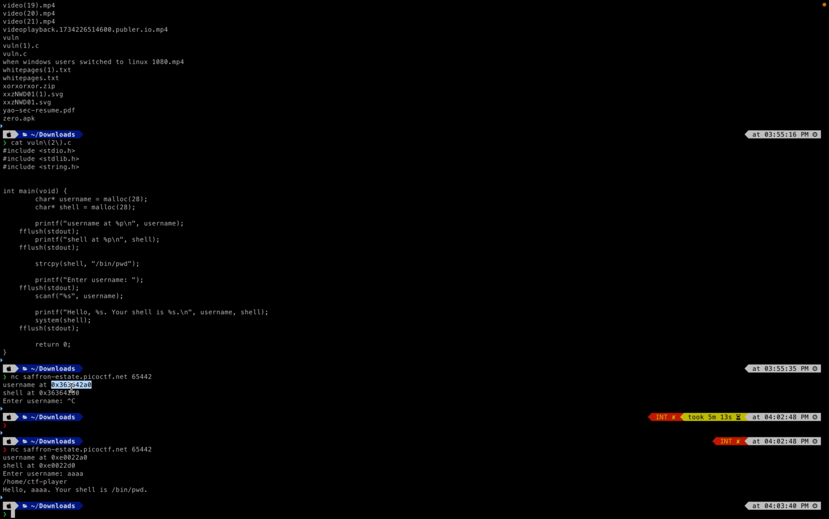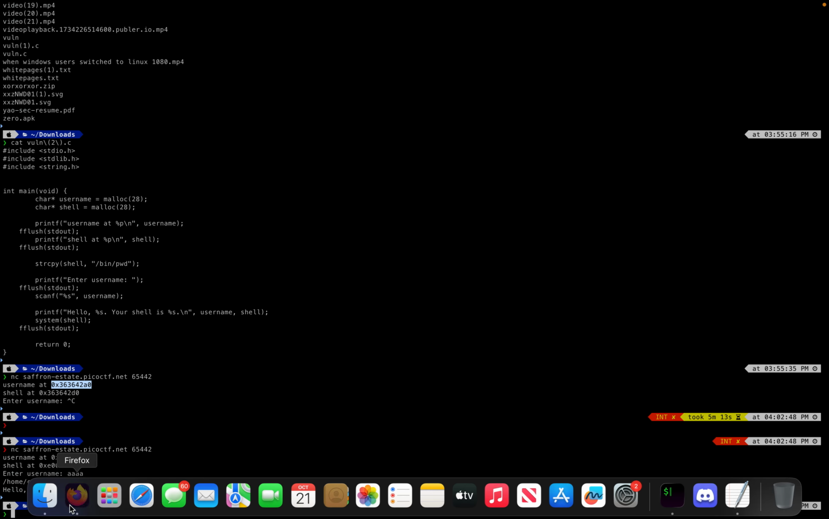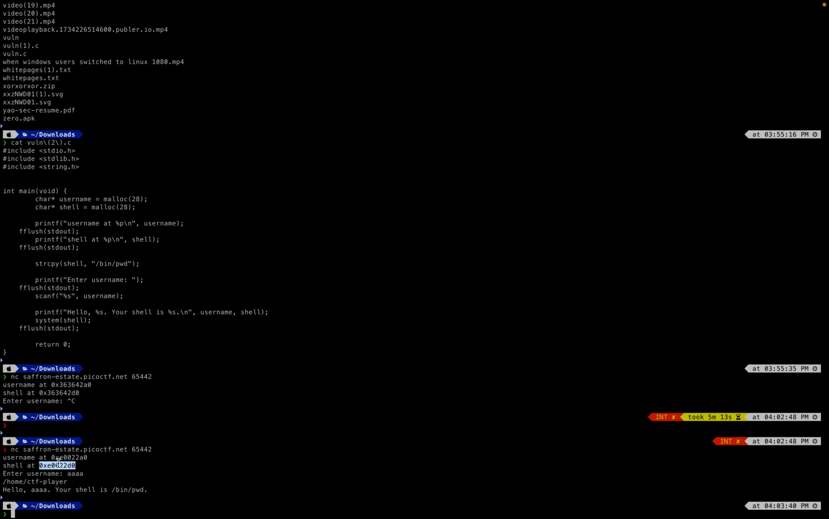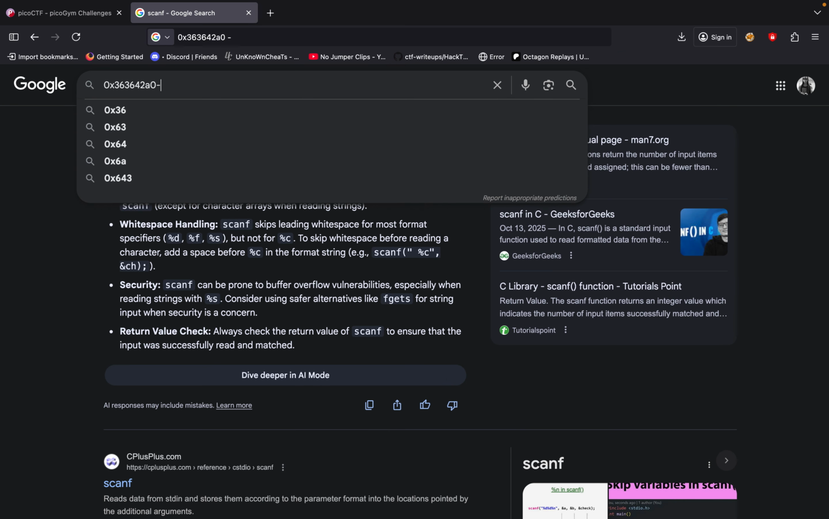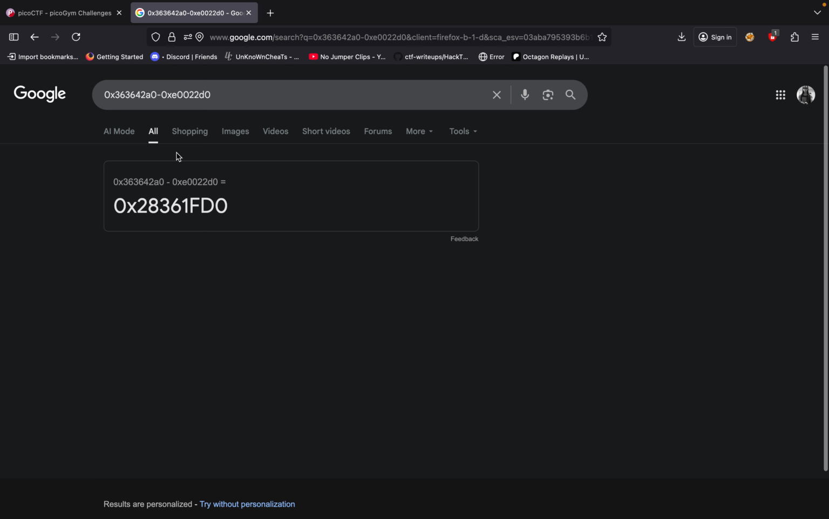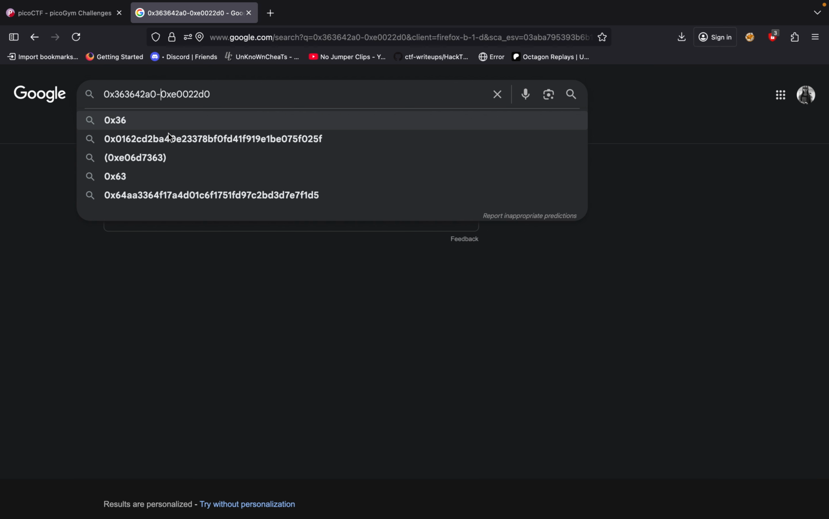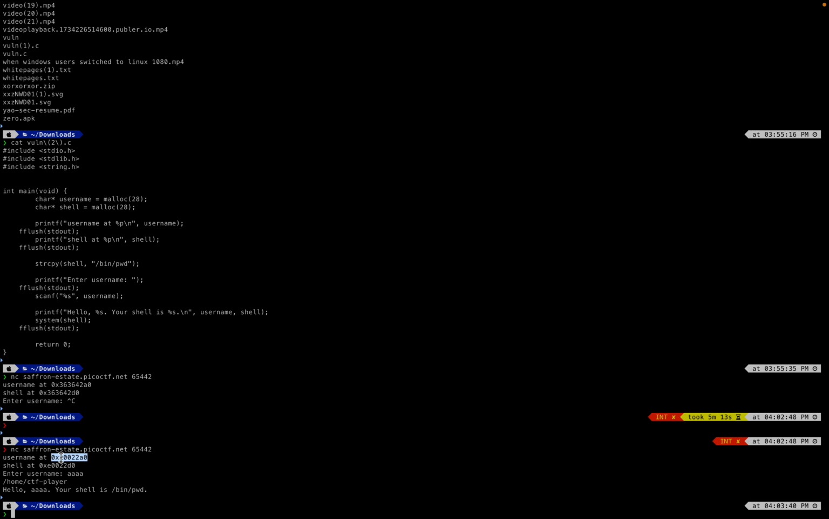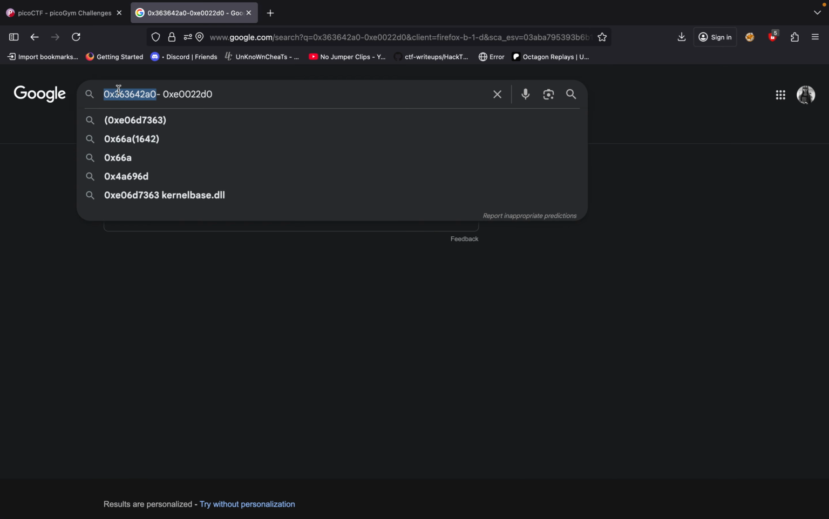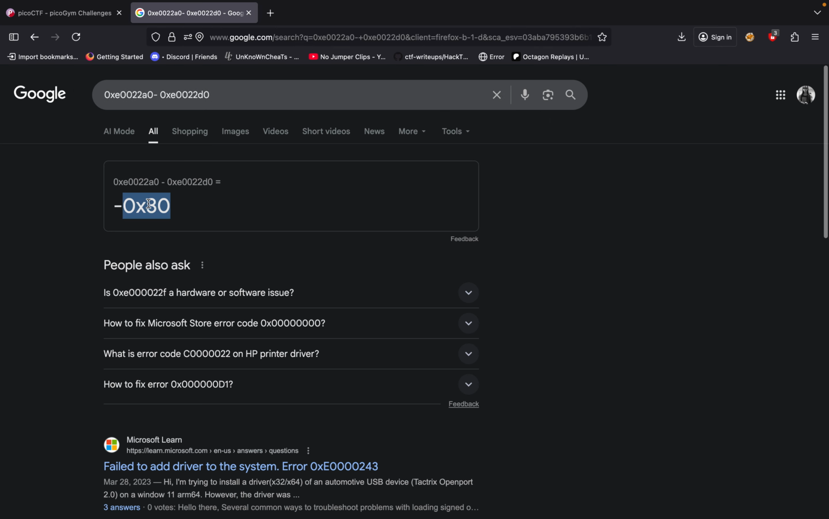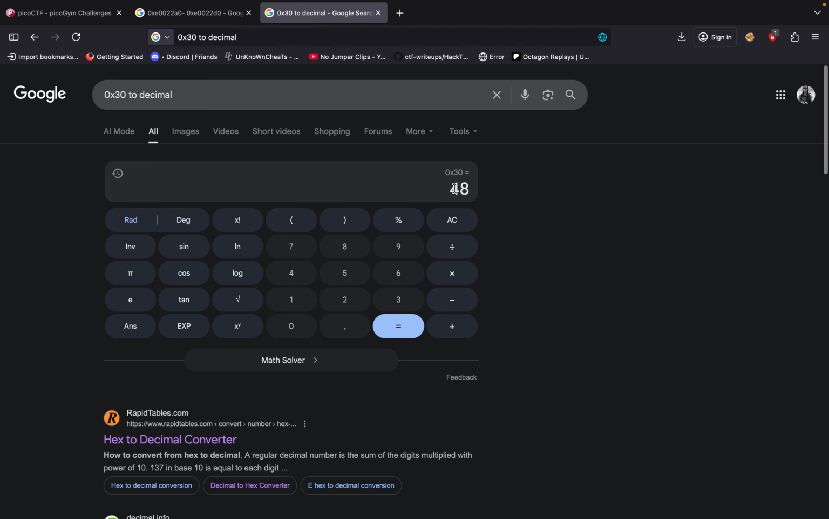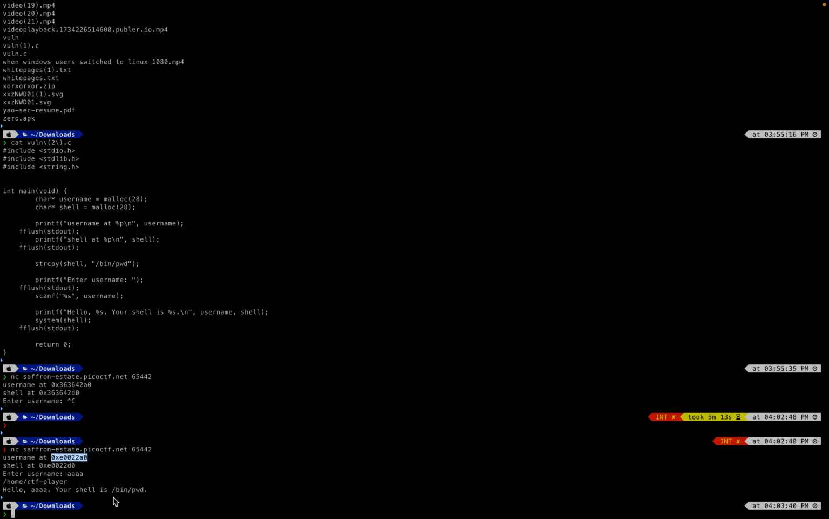Within here, it's good that they give us the username and shell addresses, because it tells us how far apart they are, since they're right next to each other. So we can do simple math, this memory address minus that memory address, and this should be the same throughout. Oh no, I think I copied the wrong one. Yeah, this one. So minus that, we get 0x30. What's 0x30 in decimal? It's 48. So it's 48 A's until we reach the shell section.